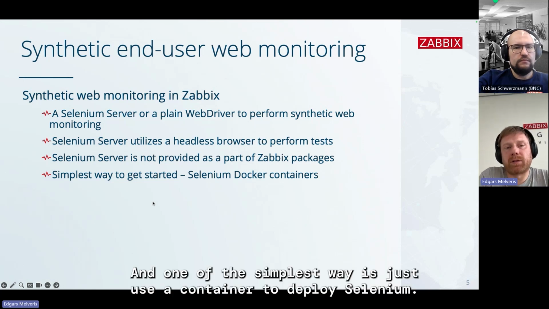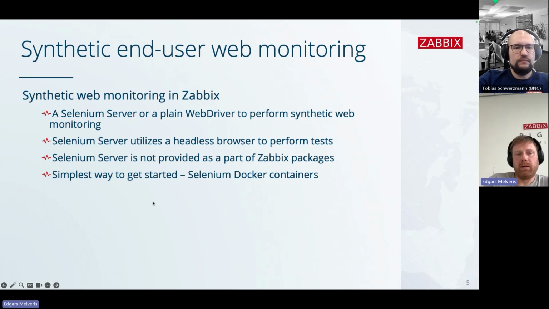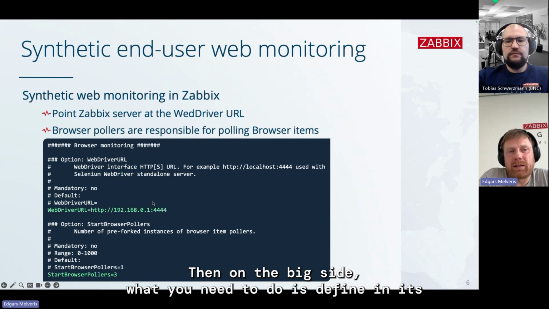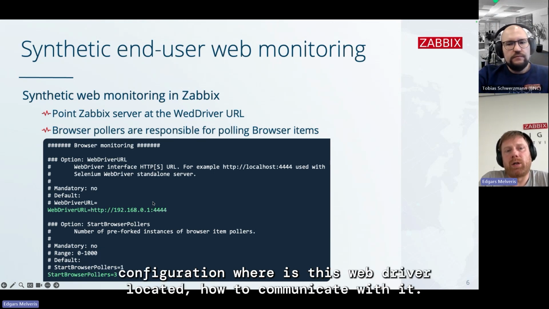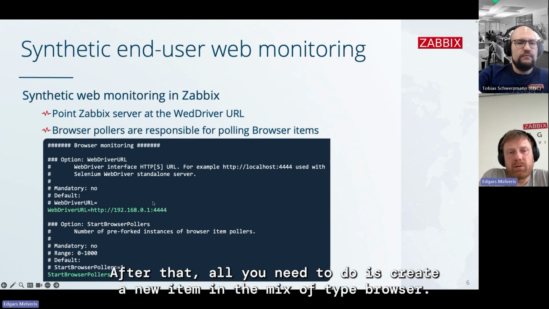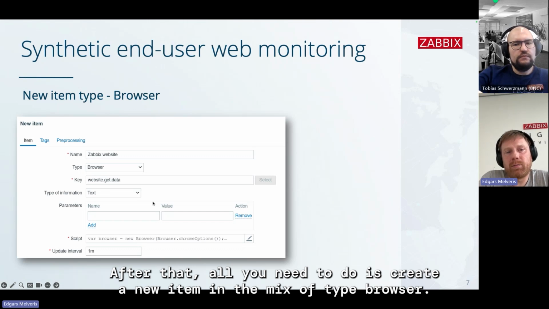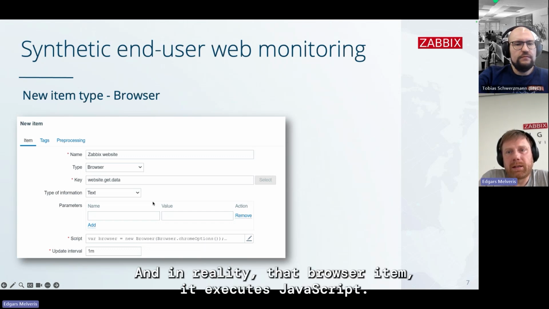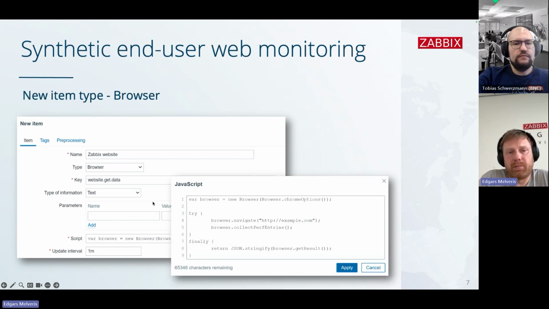And one of the simplest ways is just to use a container to deploy Selenium. And then on the Zabbix side, what you need to do is define in its configuration where this web driver is located and how to communicate with it. And after that, all you need to do is create a new item in Zabbix of type browser. In reality, that browser item executes JavaScript. So you type in the JavaScript yourself.